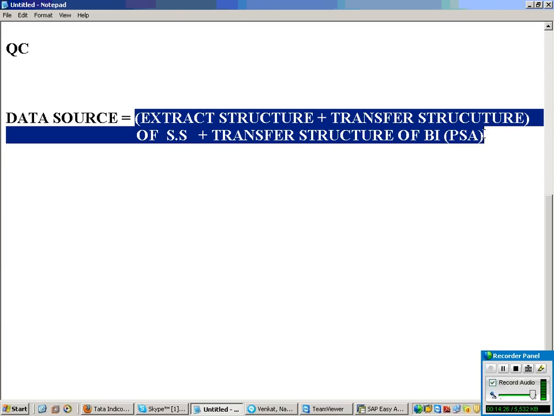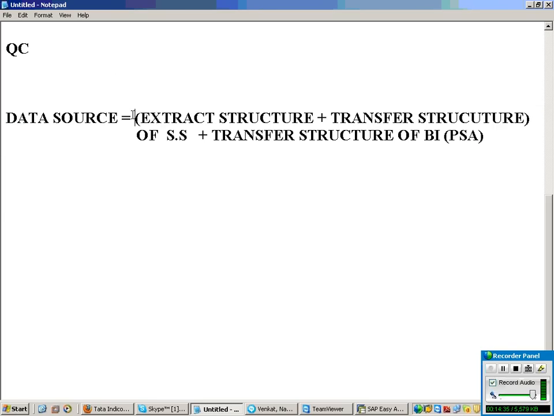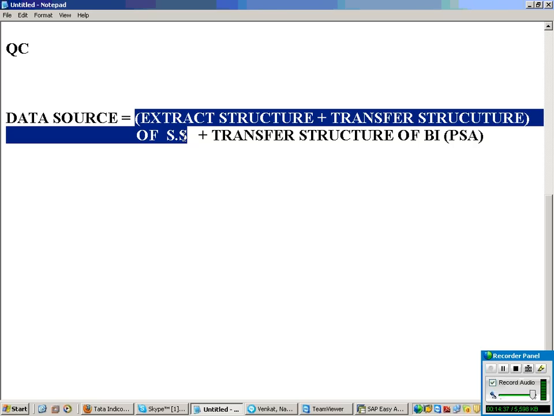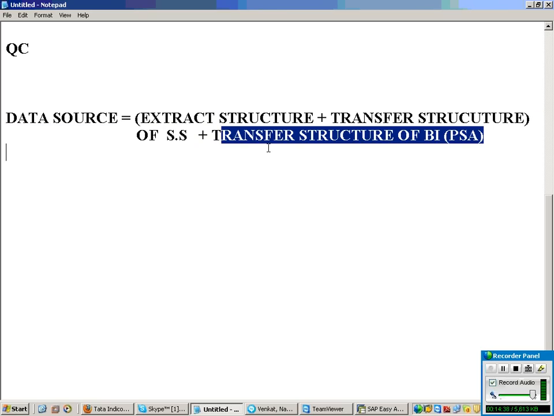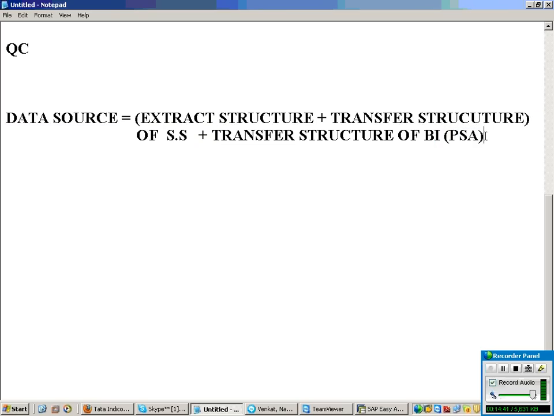But when it comes to R3 extraction, now these three structures together are called your data source. What are the three nodes? The first two belong to your source system. This belongs to your BI system. Understand the logic now?